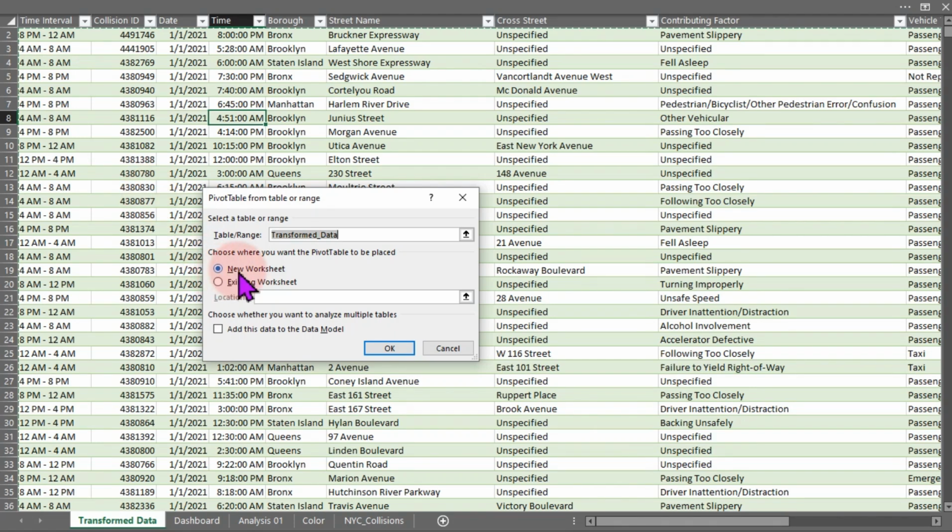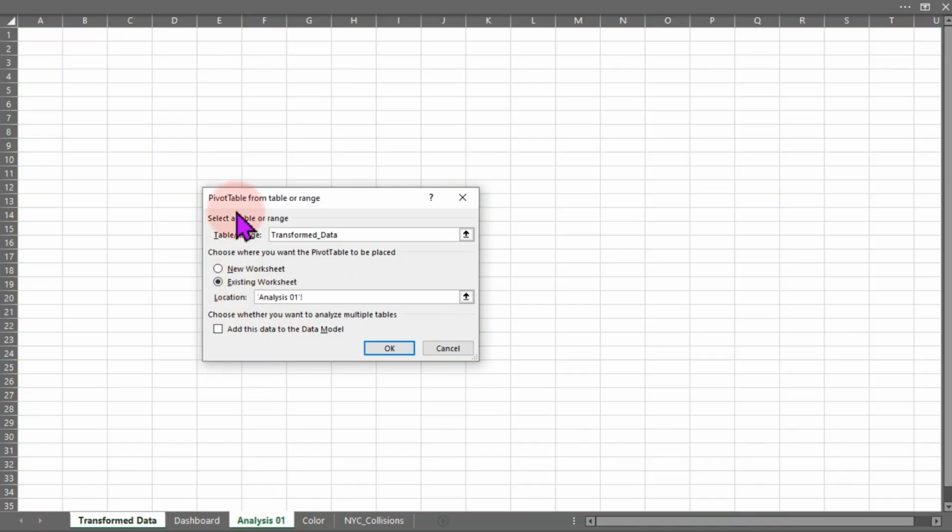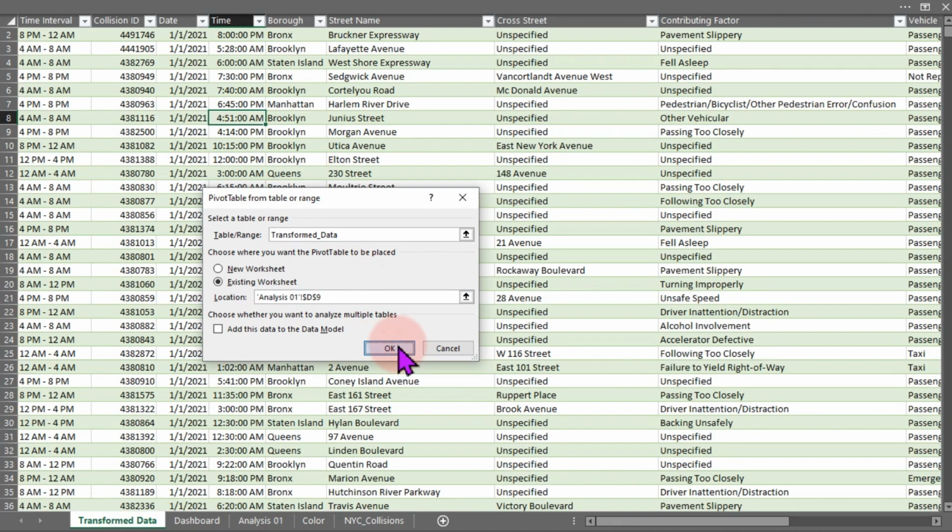And it's asking us if we want to create this on a new worksheet. But for me, it's no. So I'm going to click Existing Worksheet. Then we go over to the worksheet here. Let's select something like here and click on OK. All right, everyone, we just created our first pivot table ever.